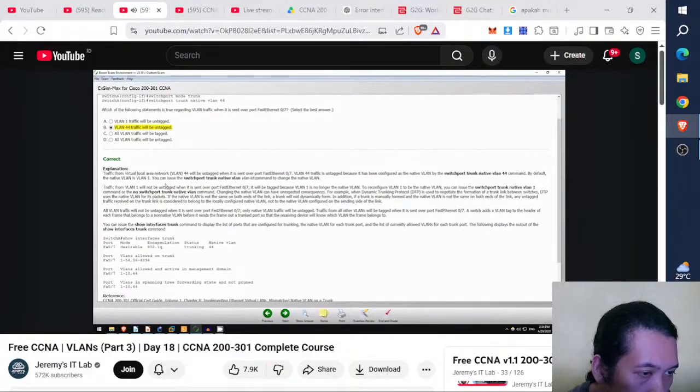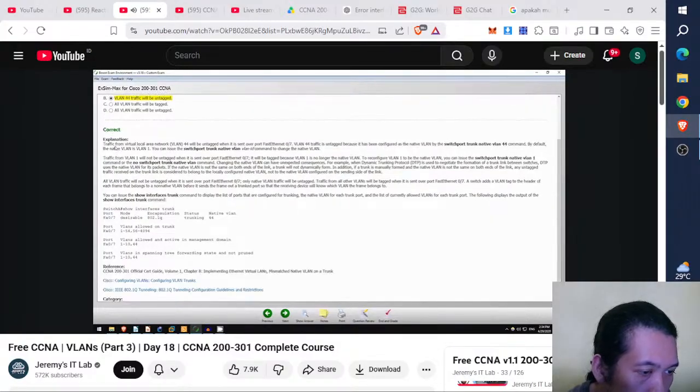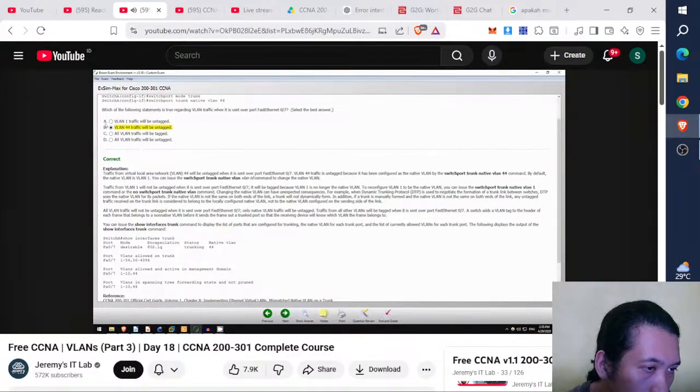Let's check out Boson's explanation. Traffic from VLAN 44 will be untagged when it is sent over port FastEthernet 0/7. VLAN 44 traffic is untagged because it has been configured as a native VLAN by the switchport trunk native VLAN 44 command. By default, the native VLAN is VLAN 1. So by default, A would be the correct answer, but we changed it to 44. You can issue the switchport trunk native VLAN ID command to change the native VLAN.